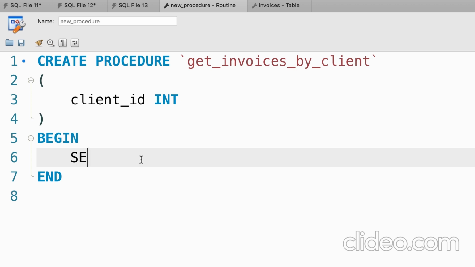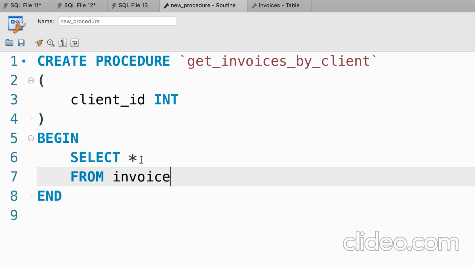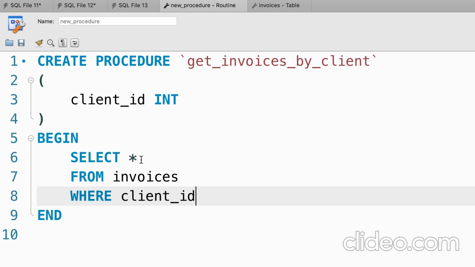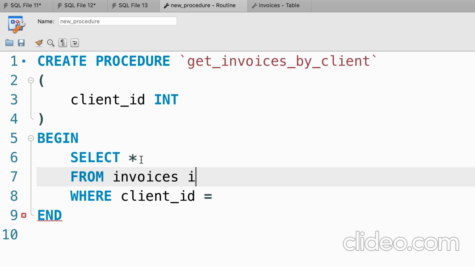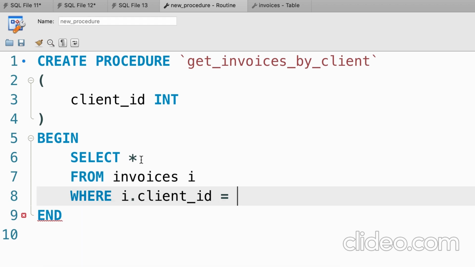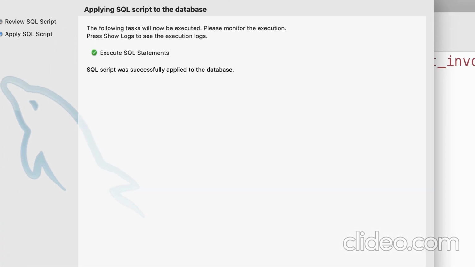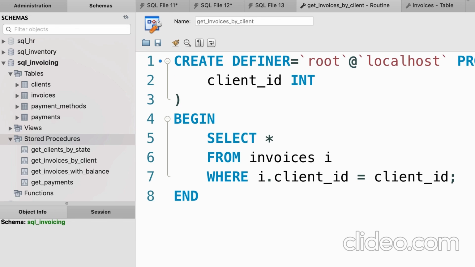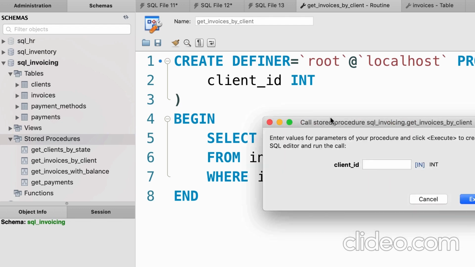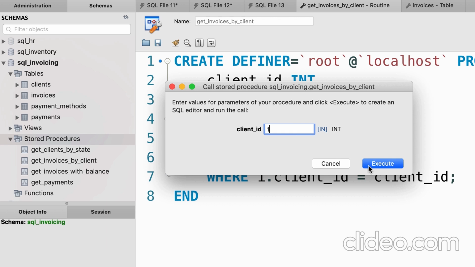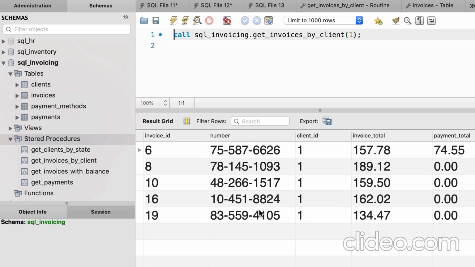Now I'll write our statement: select everything from the invoices table where client ID equals to, well, let's give this table an alias and then qualify our column and complete the where clause. All right. And here's our semicolon. Now let's click on apply. There you go. So MySQL generated all this stuff. Apply. Beautiful. We should have this procedure here, GetInvoicesByClient. Let's call this procedure. Now we get this pop-up. We can pass client ID 1. And this returns the invoices for this client.